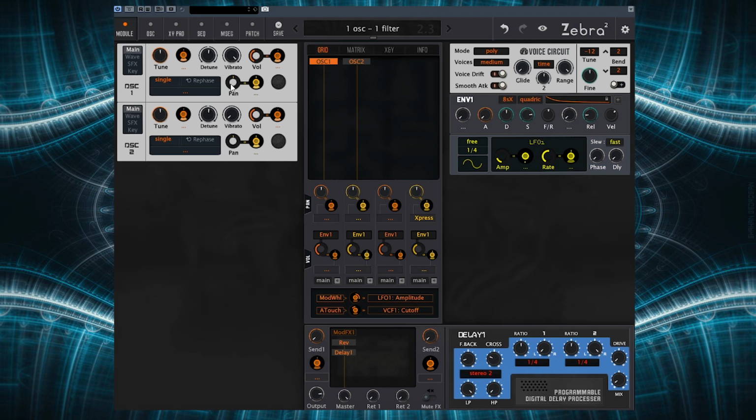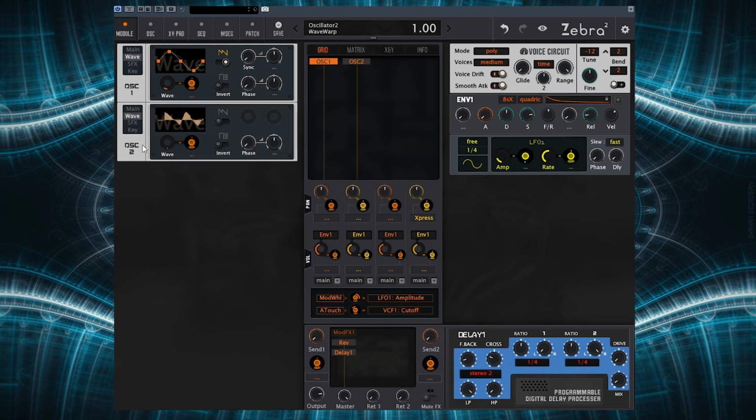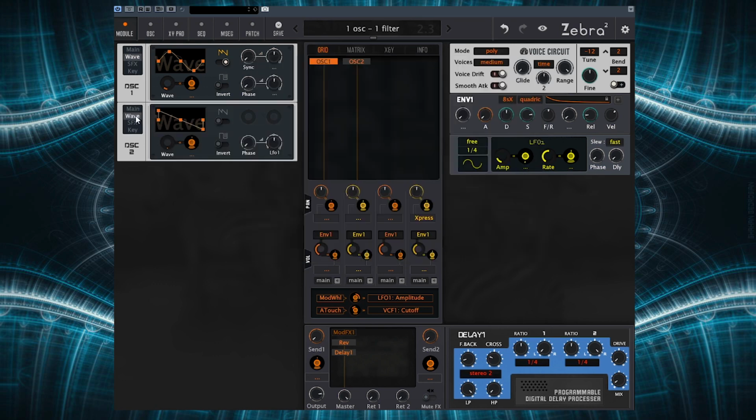For now, we can set this to sine waves. So here, I can just go through, cycle to a sine wave. Now, this looks like it's set to something else. So I can just go here, factory, or just extras, initial.